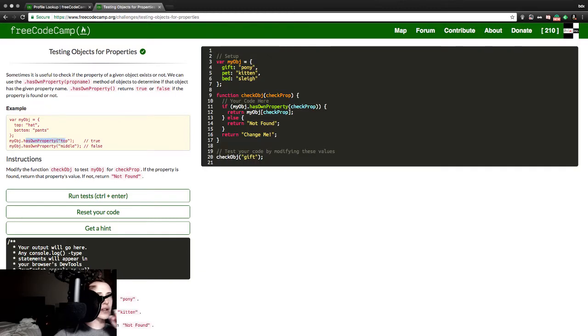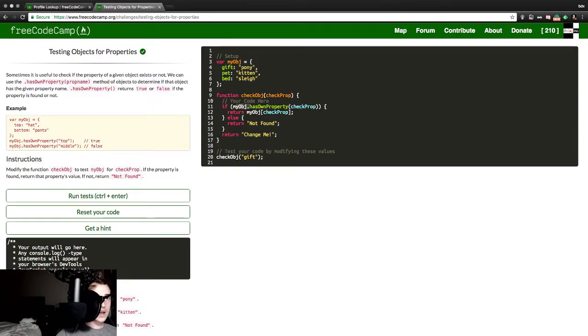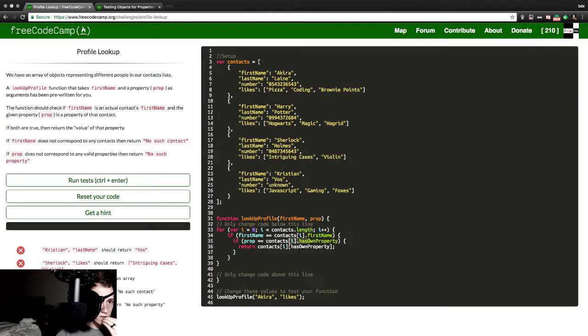Has own property. Yes. Good. Okay, so what was I doing with has own property? Check prop. So here, if my object dot has own property check prop, return my object check prop. That's what we're looking for. So from there, instead of my object, it would be contacts. So contacts I has own property. That's totally cool. And then we would do basically just parentheses prop, right? Hopefully. Fingers crossed. Prop.